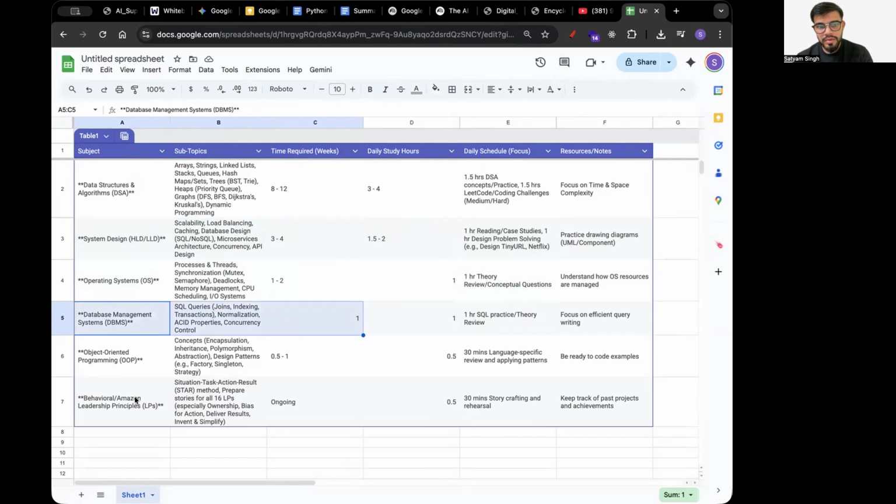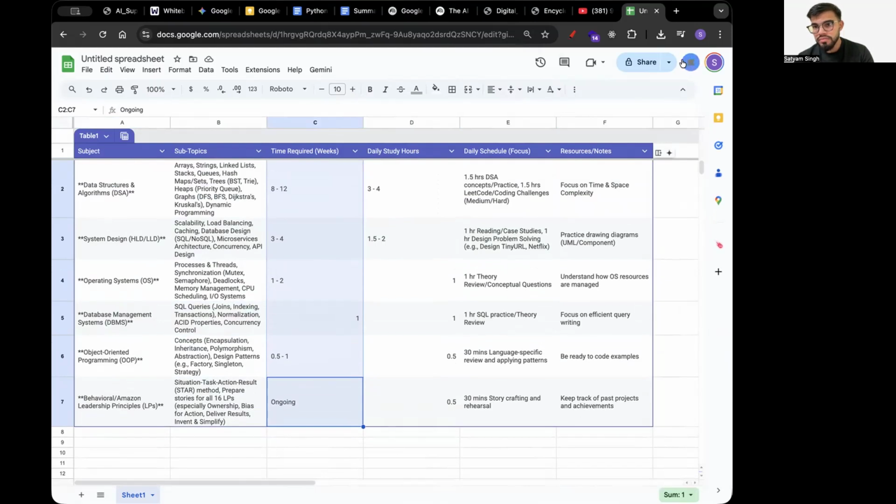Operating system is required. DBMS, OOPS are required. And behavioral for Amazon as well. Okay, ongoing, you need to continue doing it. So this is the sheet that you have got, and that is in my Google Sheets.